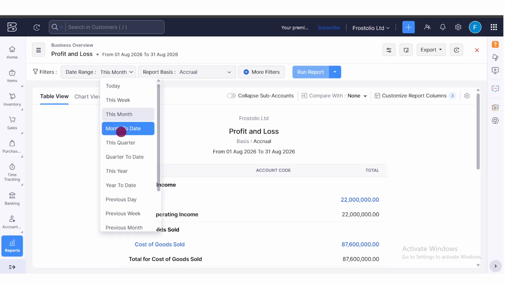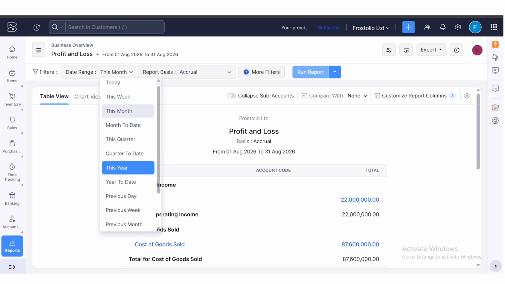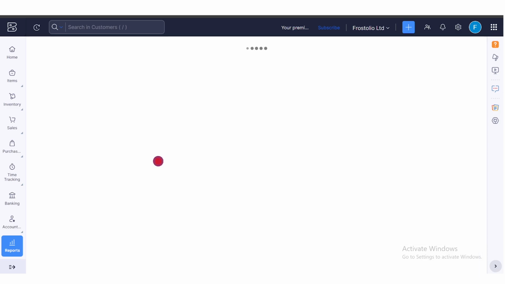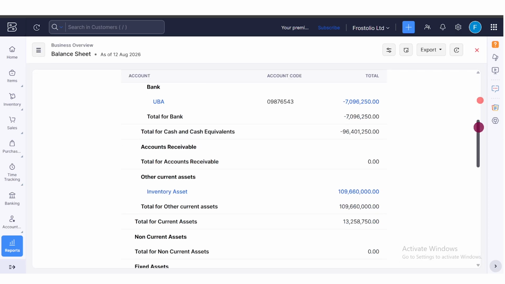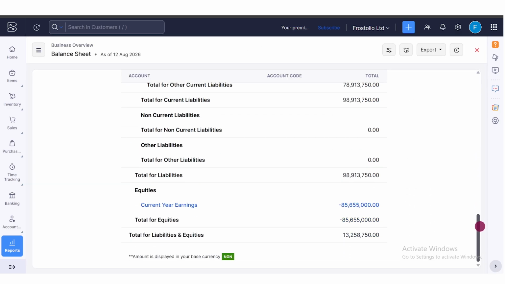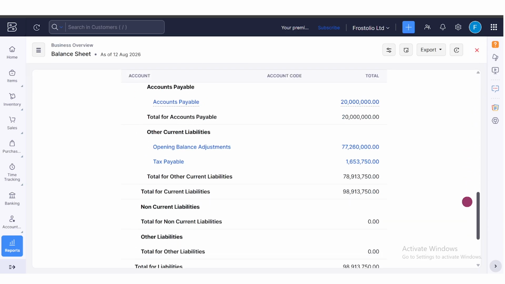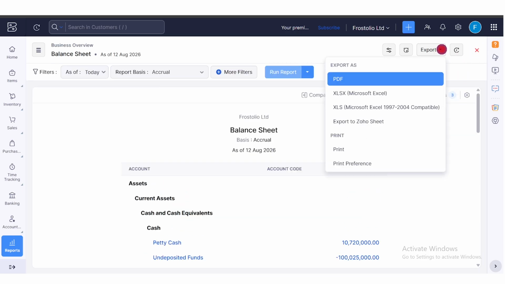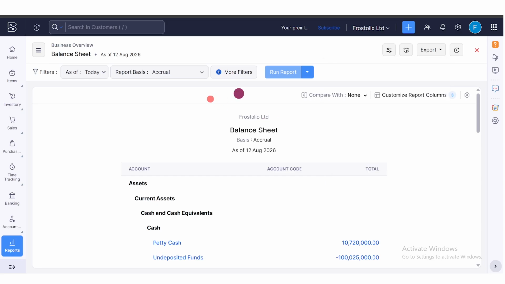So you can go all the way back to this year and just modify this based on how you prefer. So that's for the profit and loss, and that's the same thing for other reports. So if you go to balance sheet, okay, so the account persons, you would understand this, right? You start seeing the figures and the numbers. You can also export this and you're good to go.